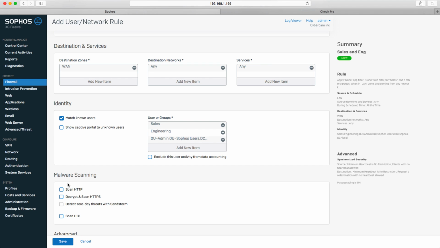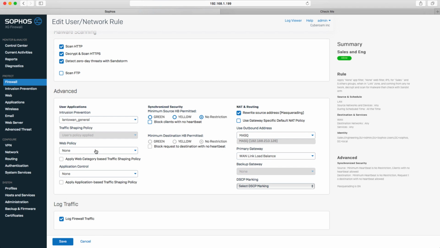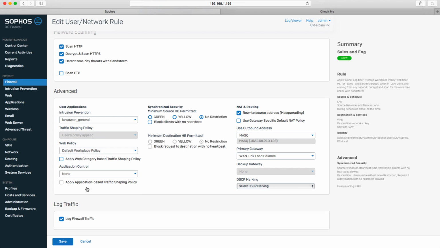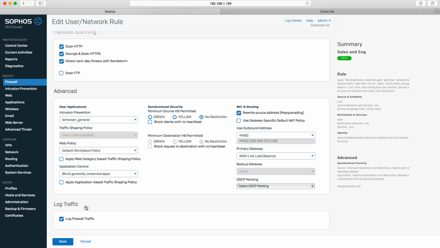Enable the malware scanning on this rule for HTTP and HTTPS. Enable Sandstorm for these groups. In the advanced, you can apply the IPS, web, and application policies to the selected users and groups. We have predefined templates out of the box on the Sophos XG appliance. So let's apply LAN to WAN general for the IPS, default workplace policy for the web filter, and block generally unwanted apps for the application control. Make sure you enable log firewall traffic and save the policy.